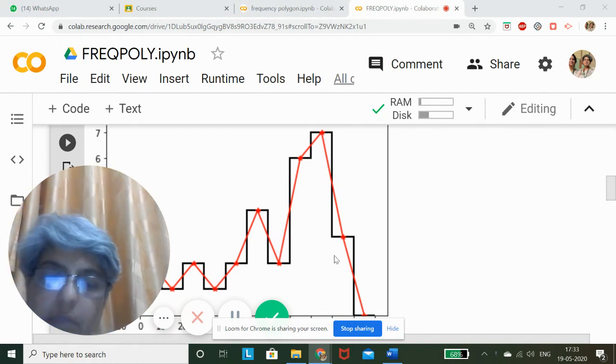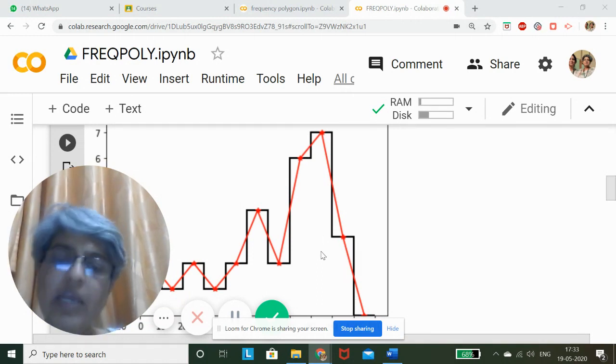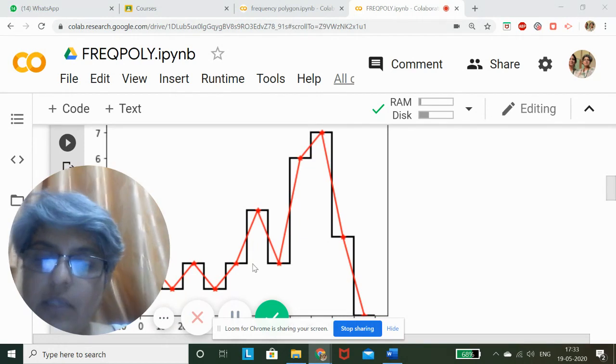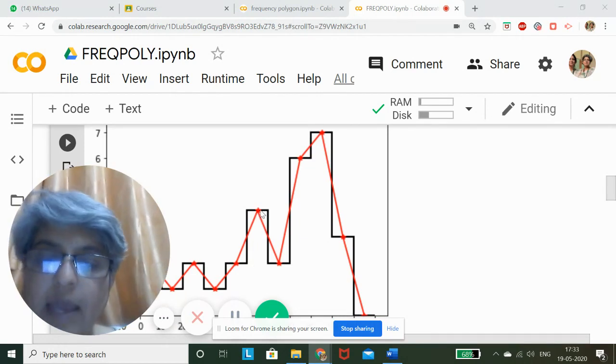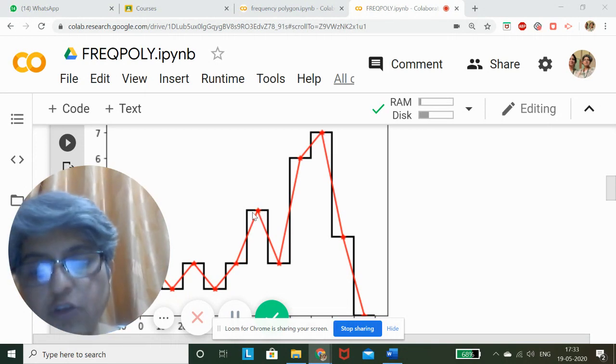As you can see in the graph at the back, a frequency polygon is basically a histogram, which you can see drawn with the help of a black outline. It is nothing but a histogram, and each bar in the histogram has been joined with the help of a line using the midpoint of each bar and its highest value. The value of each bar has been marked over here, and all these marks have been joined with the help of a straight line.